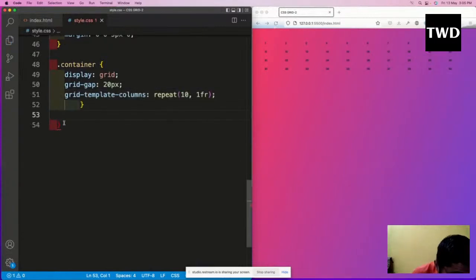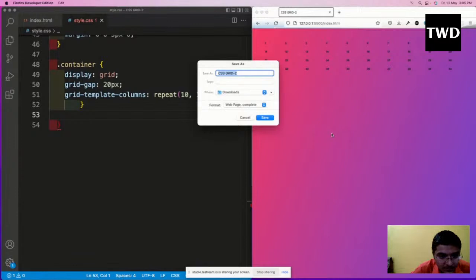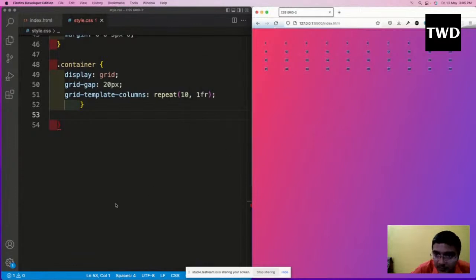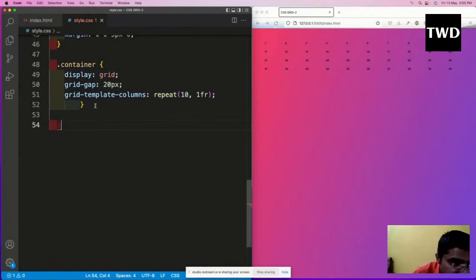So what I did, I have created a grid with a grid gap of 20px. Gap is the space between the grids. Perfect. So again, a grid template column with 10 columns of 1fr each. So this is the way I have placed all the 40 items.